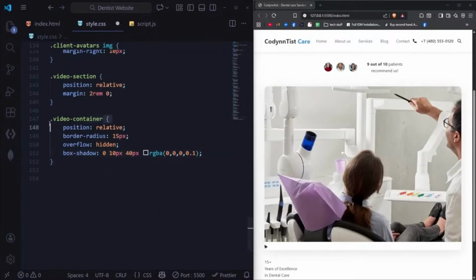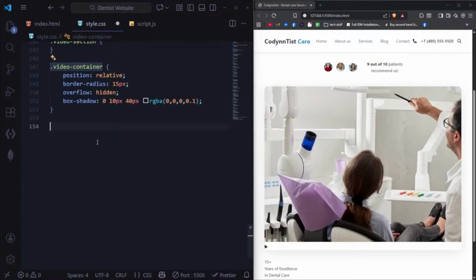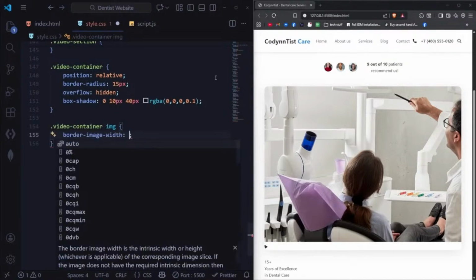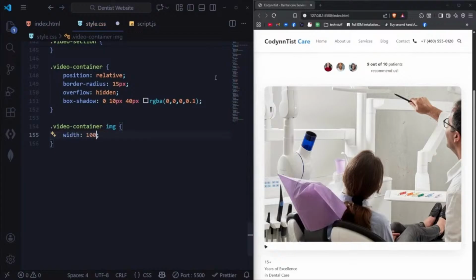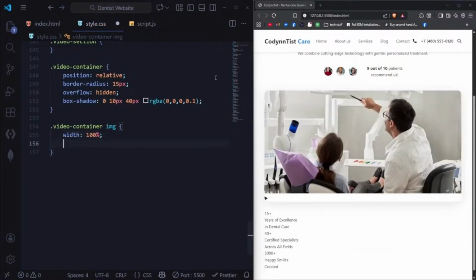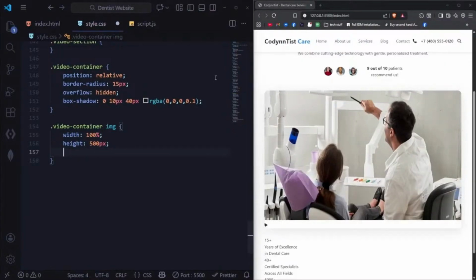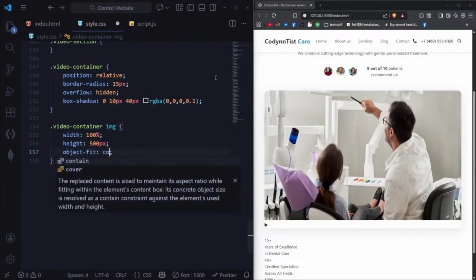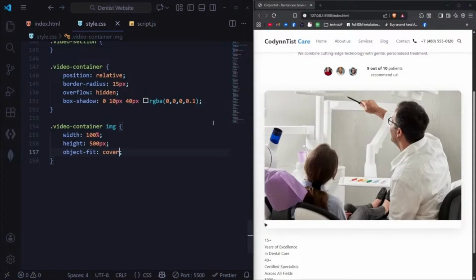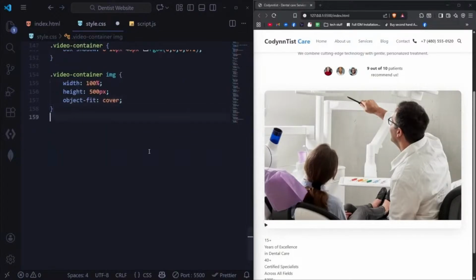Next is actual styling the image. So I can select the image just like that. We'll set the width to about 100%, and also set the height to 500 pixels. We'll do object fit set to cover because it's kind of stretched, right? Now it's not stretched.